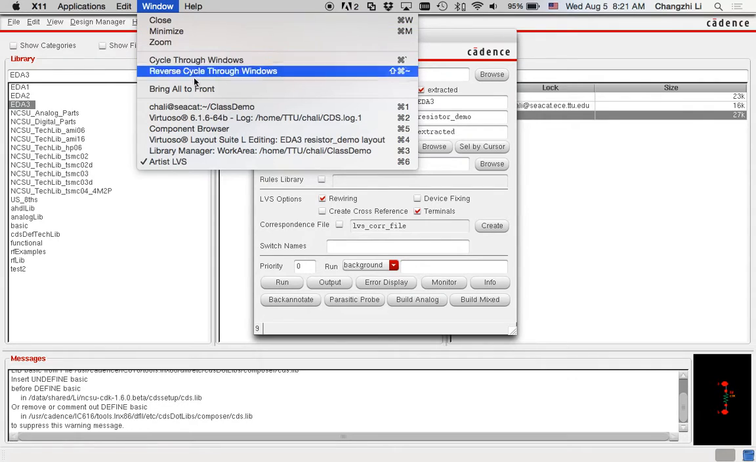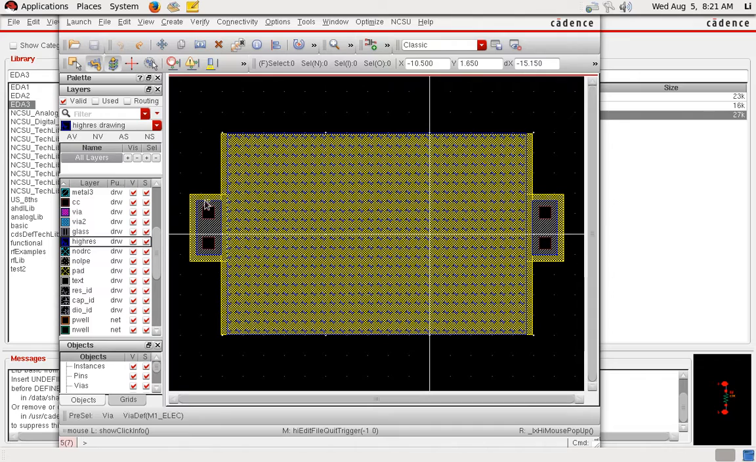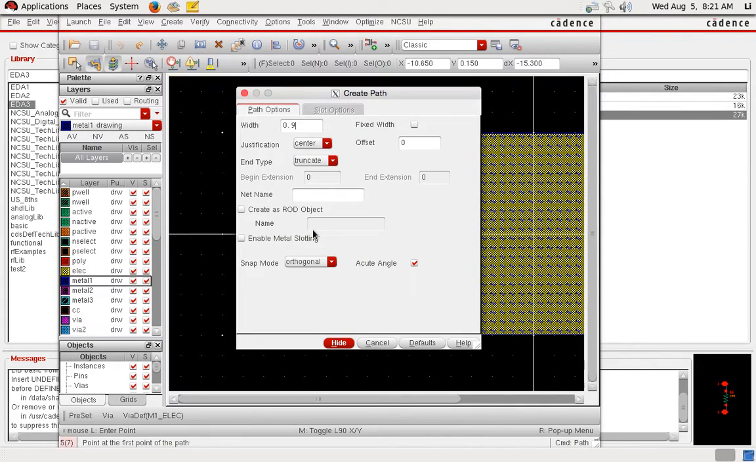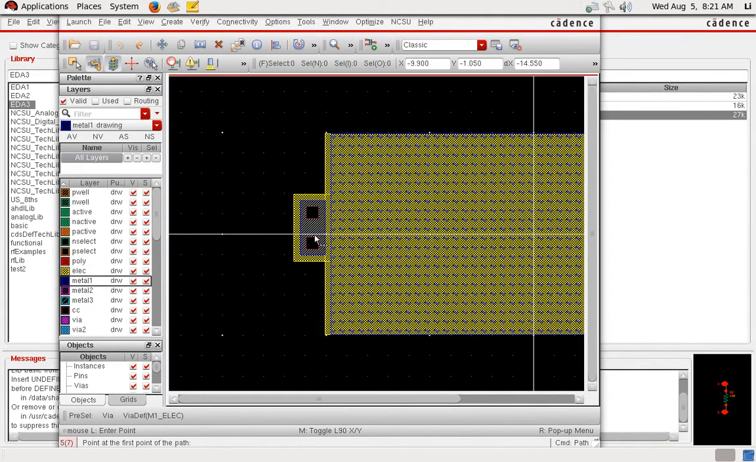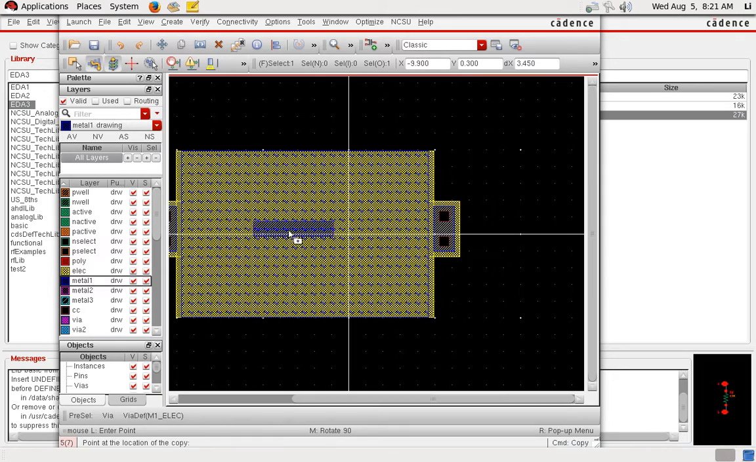So to correct that, let's go back to our layout view. I have to define two terminals, A and B, as we did in schematic, right? So now this is a contact from resistor one end to poly one. I'm gonna extend the poly one a little bit to route the signal out. So I'm gonna do this. And on the other side, I'm gonna route the other signal out, okay?